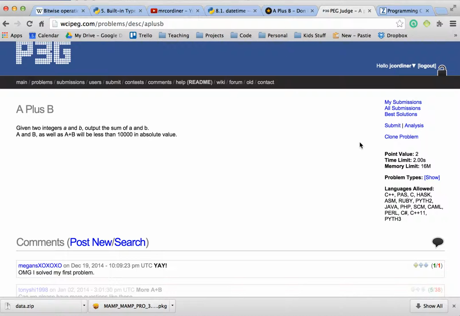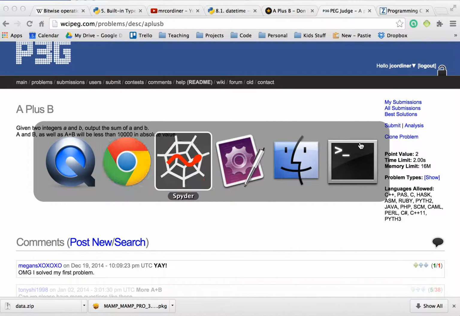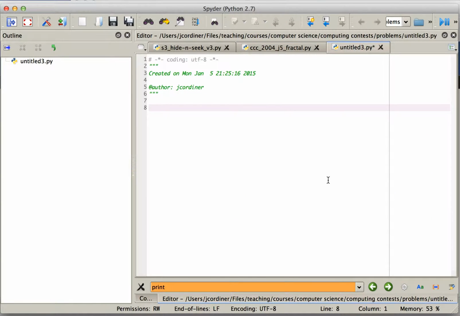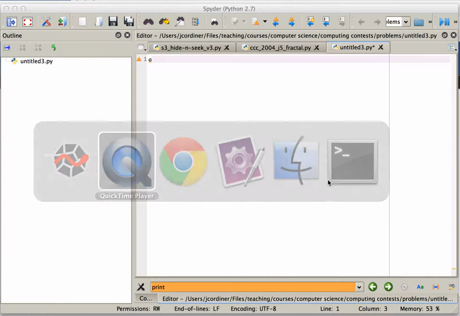So let's move over to Python. I'm just using Spyder, which is a scientific Python editor that's open source and free that you might want to try out. But I'm just going to receive the two numbers and output the sum.